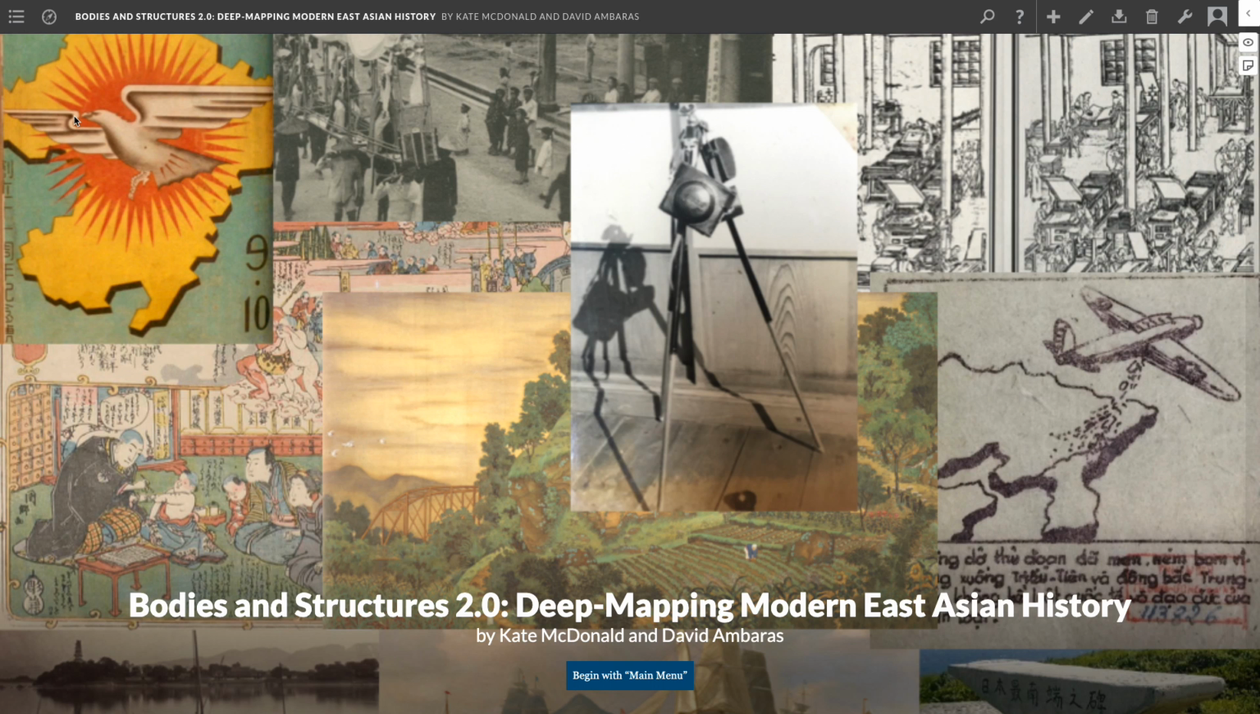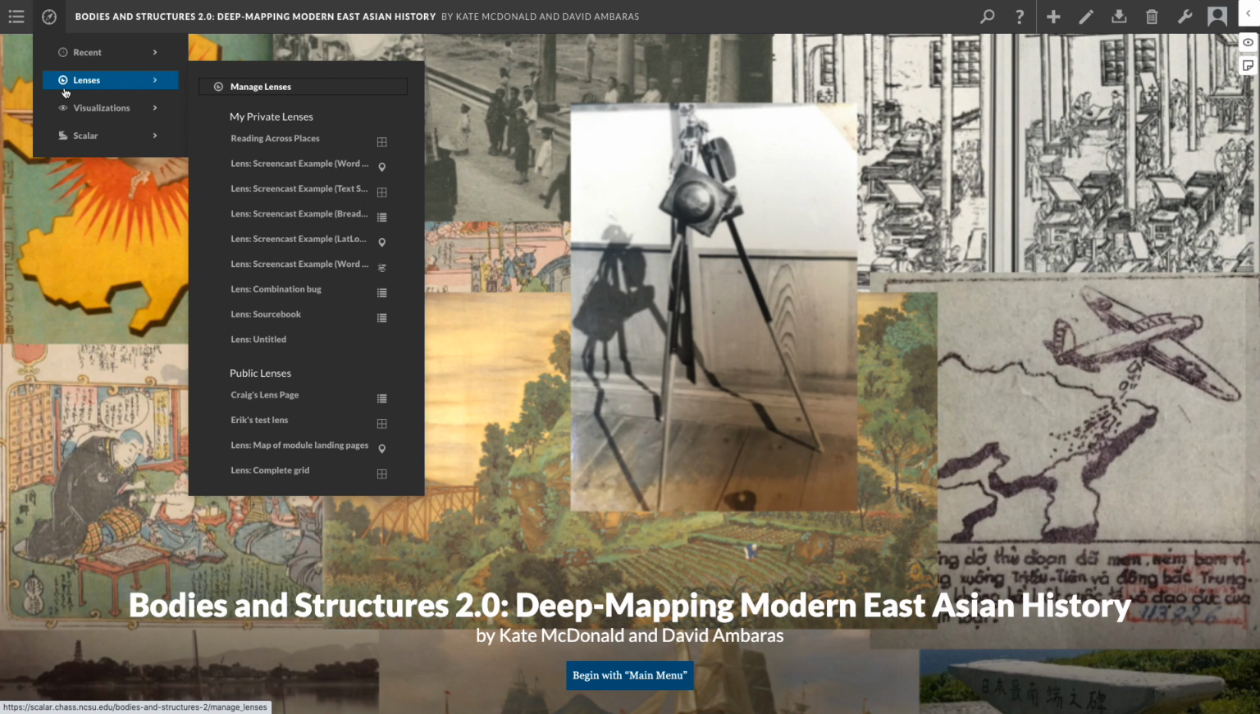Let's start by accessing the Lenses editor. So the way we do that is we go up here to this compass menu and then mouse down to Lenses and mouse over to Manage Lenses. Now below Manage Lenses on my screen, you can see a whole bunch of lenses. Yours is going to look different. Nevertheless, it will have the Manage Lenses button up top. So let's go ahead, click on that.